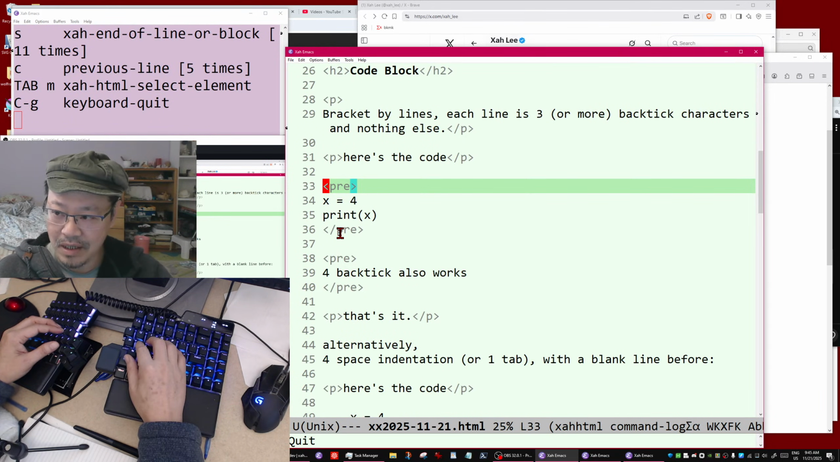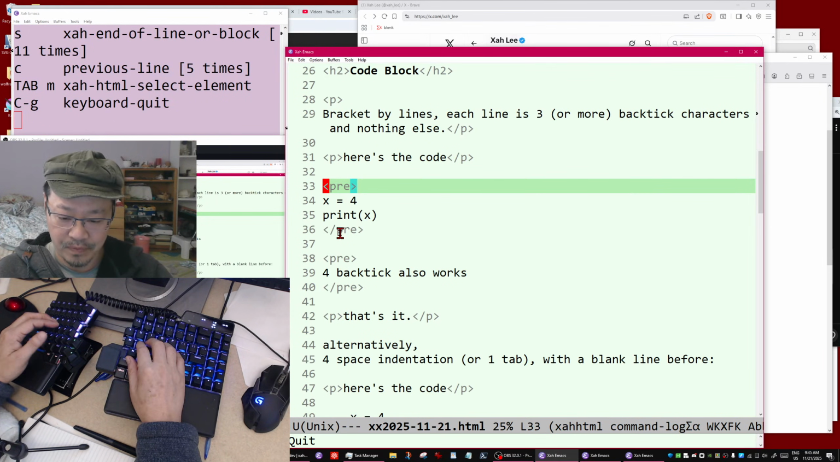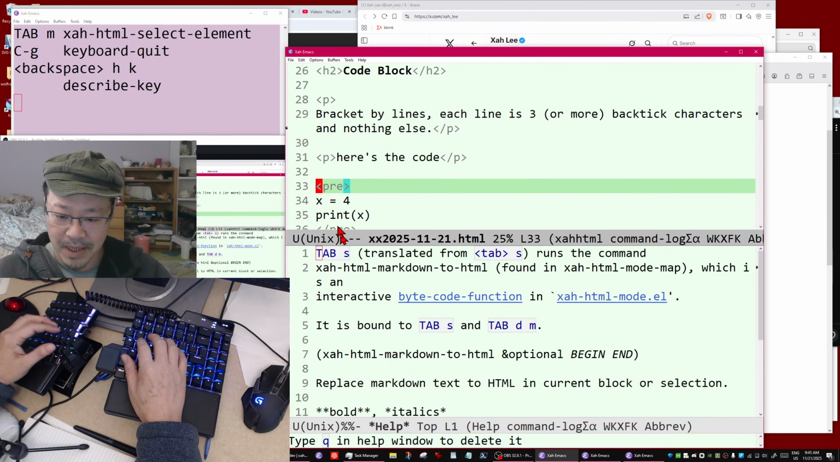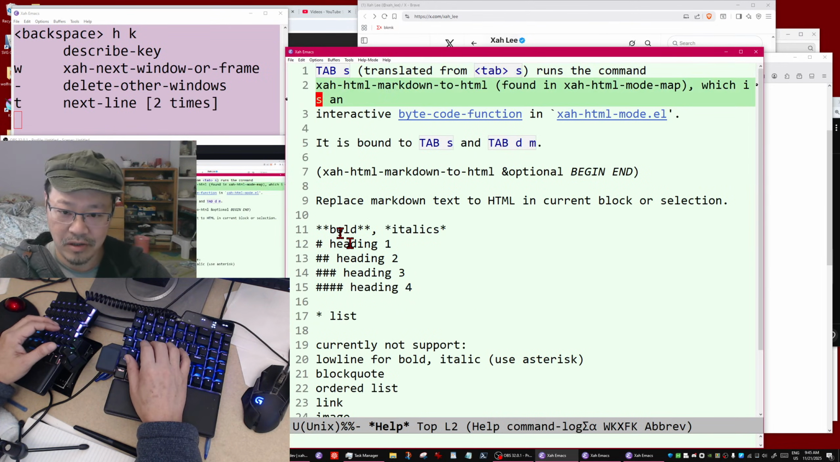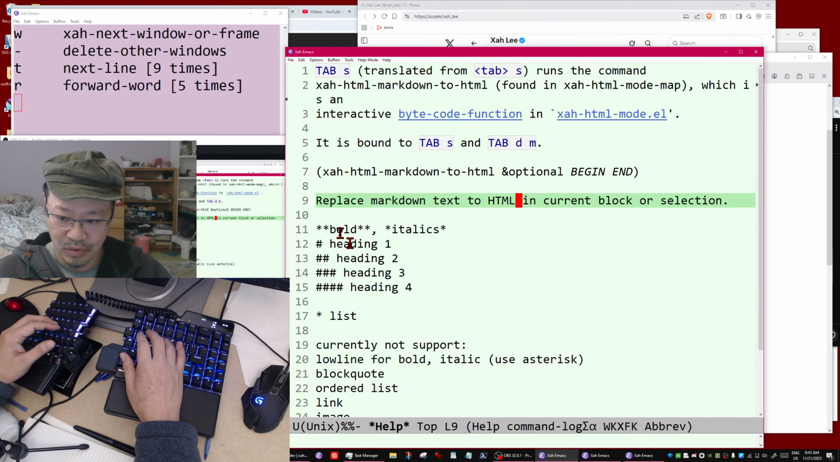In fact, we did this live about a month ago. Search my YouTube, you'll find it. Search for Markdown. Okay, so let's look at the source code, tab S. So here's the documentation. This command, replace Markdown text to HTML in current block or selection.